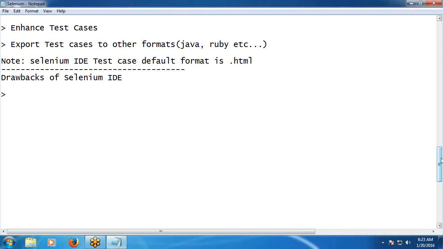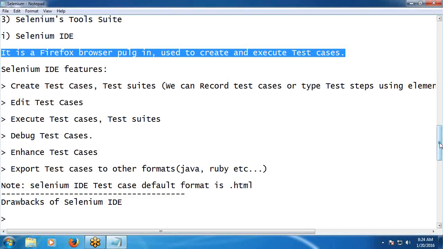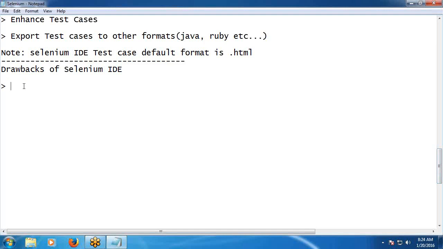Preeti, can you guess some drawbacks of Selenium IDE? As per this first point, you can explain one drawback. Yeah, programming knowledge is required. See, what is this point? It is a Firefox browser plugin. Based on that, you tell me one drawback. It supports Mozilla Firefox browser only, doesn't support other browsers. This is one drawback. Next, continue.